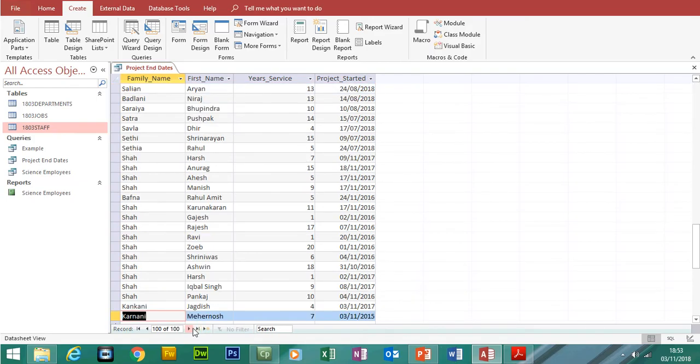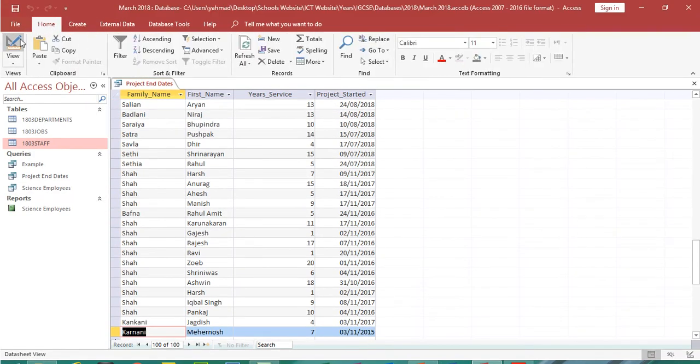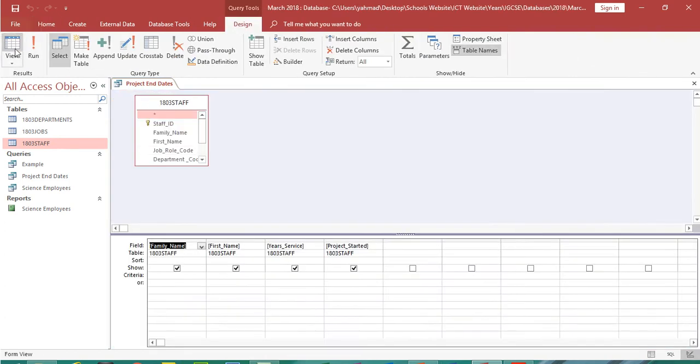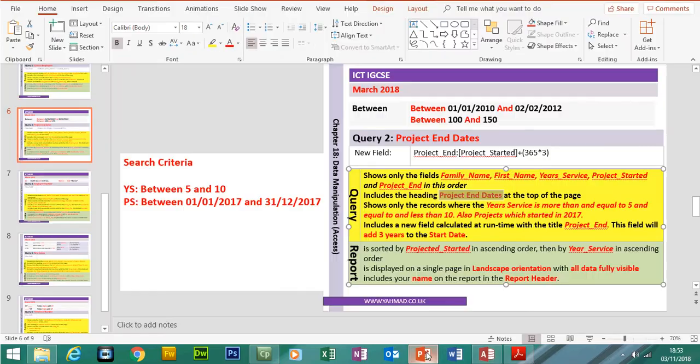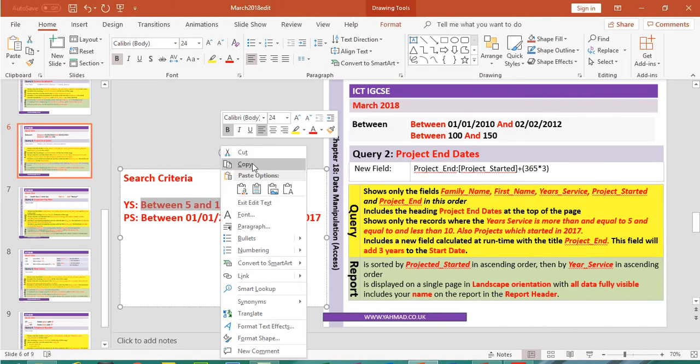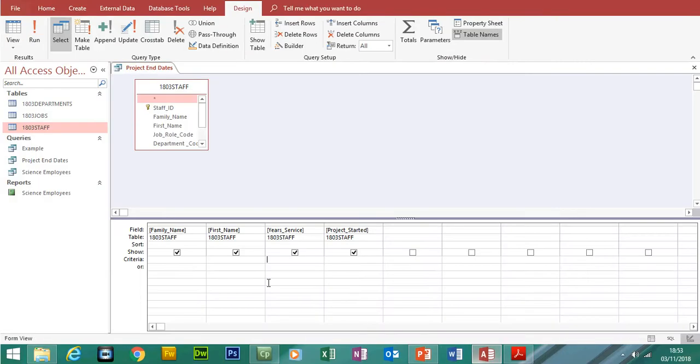Okay, so again, we start with 100 records. Let's first of all filter our results. So the year service, we said basically if we go to year service, is more than or equal to 5, and less than or equal to 10. So we're basically going to use this search criteria between 5 and 10.